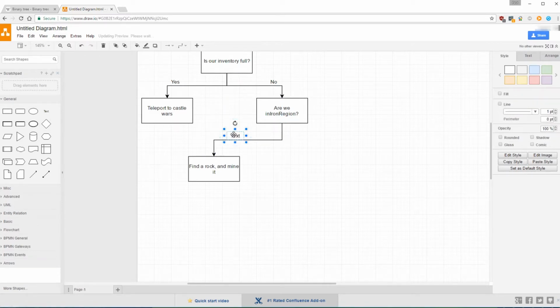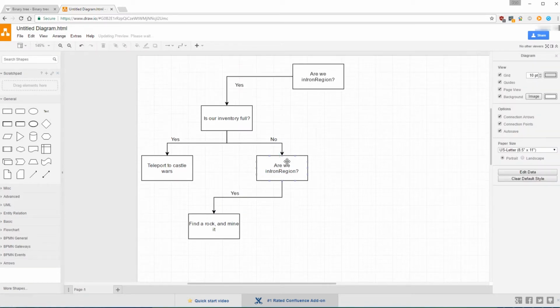I'm just creating the flowchart here. And now our bot's logic is first checking if we are anywhere near iron. Next, we check if we want to mine iron. And if we do, we check if we are near iron that we can mine. And the result of that, if we are near the iron, is to find a rock and mine it.